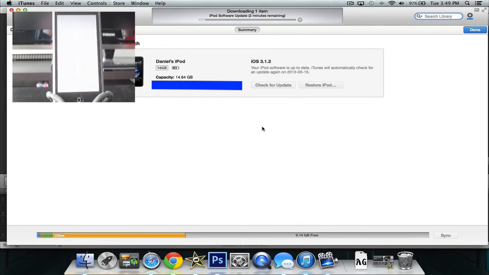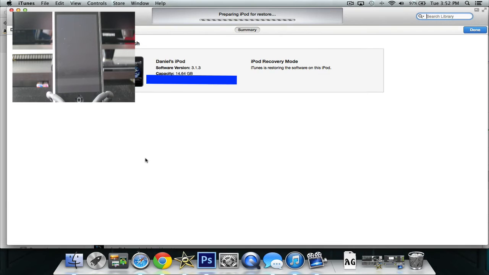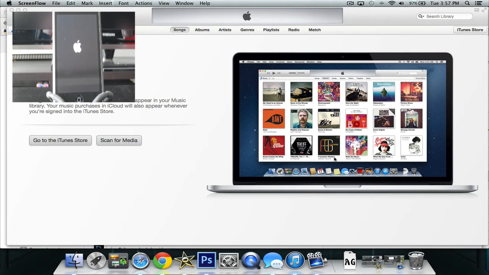Let it go through and it'll begin downloading and restoring. Once again, you'll notice your device going into recovery mode. So again, let it do its thing and don't bother with the cord. All right, so it's completed. Now it's going to go through and restart again on the iPod, iPad, or iPhone. And once it's started up, we'll go through the next step, which is to restore it from the backup.